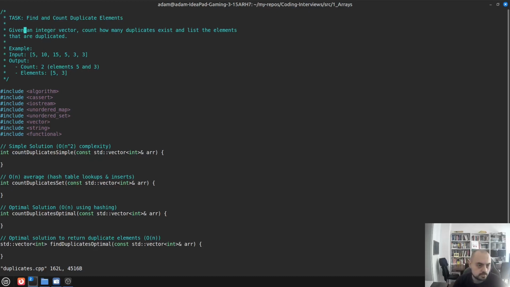Here is some additional description. Given an integer vector, count how many duplicates exist and list the elements that are duplicated. In one example, we have the following vector: 5, 10, 15, 5, and 3 two times. Of course, we have two elements that are duplicated, so the count is 2. Elements 5 and 3 appear more than once. And if we want to list those elements, the second part of this task, we return a vector with those elements inside.